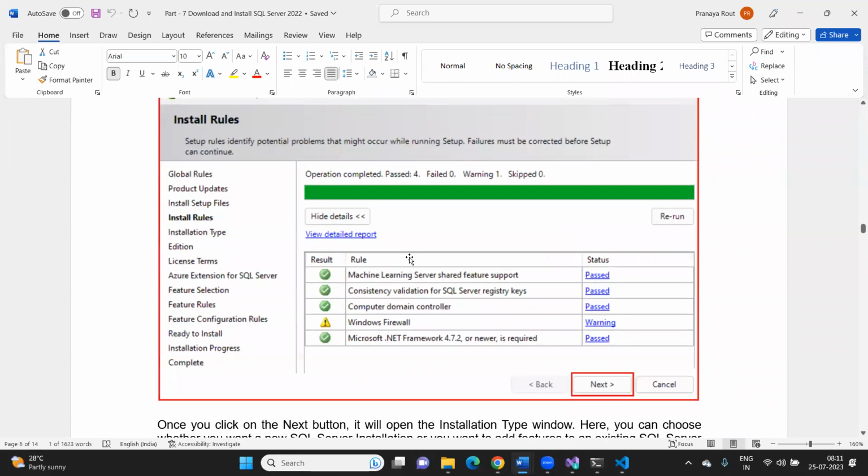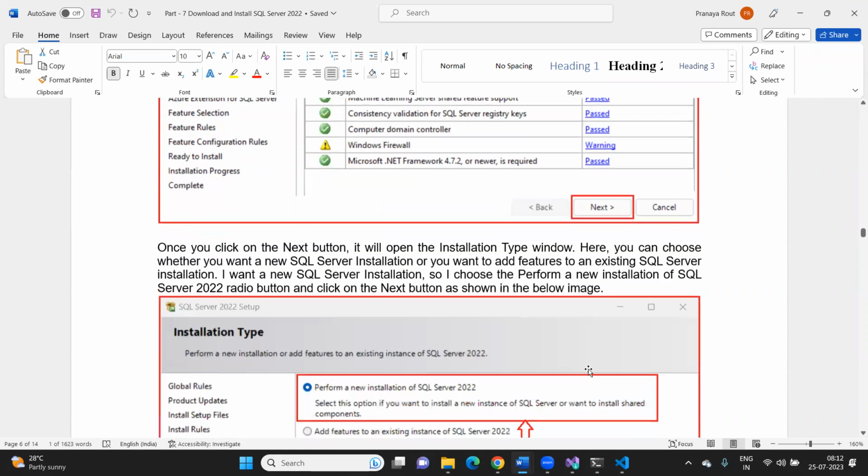Installation rules means it will check whether all the required dependency software is installed on your machine or not. Whatever the minimum requirements are, are they available on your machine or not. If they are available, just click on the next button. Once you click, this firewall warning is fine. You can ignore this warning, and then you just need to click on the next button.